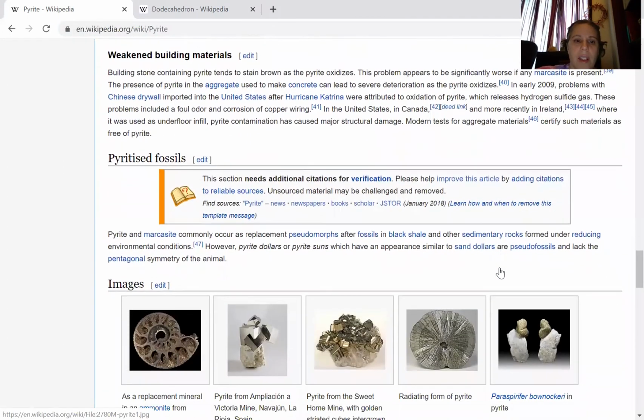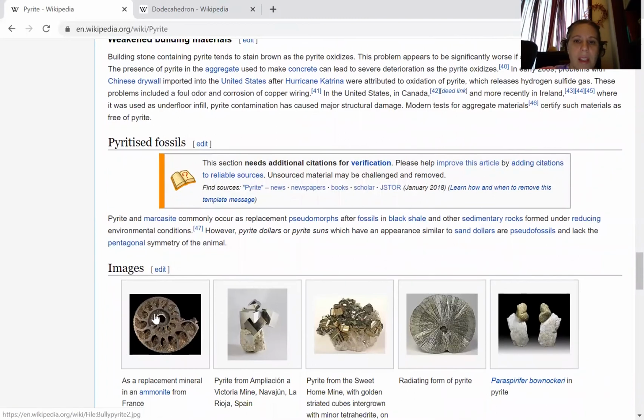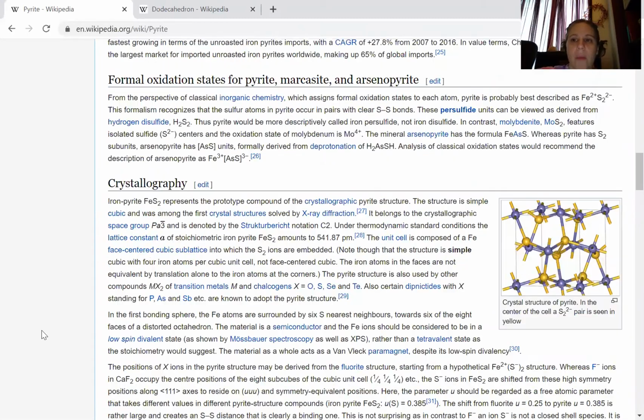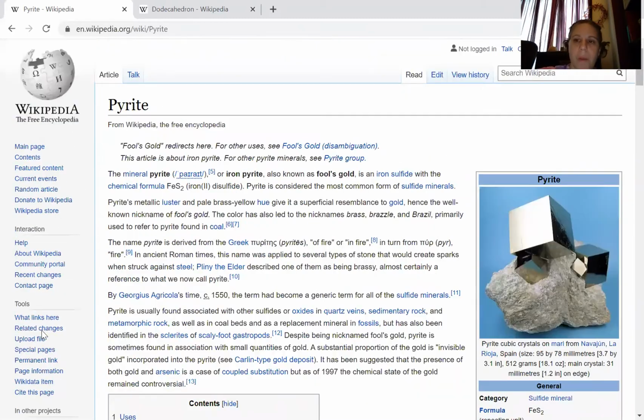Pyritized fossils. So here's a picture like my ammonite. So it's really cool to be able to see that it is a replacement mineral. And you can also see like radiating form of it here. Here's some more of that cubic form. There's a lot of information about pyrite. There's a lot of information about all minerals, especially the really common ones. So I hope that today you're inspired to find out something new about a mineral, and I can't wait to see your slideshows.